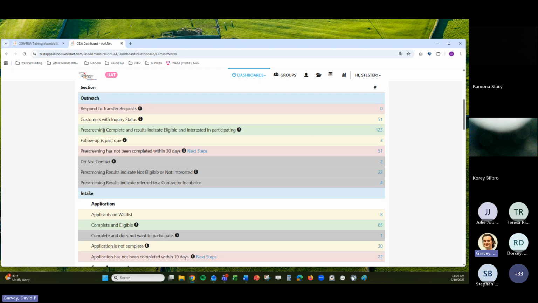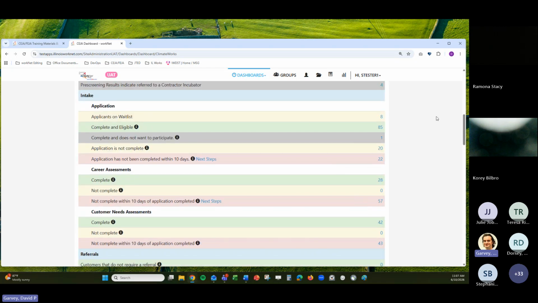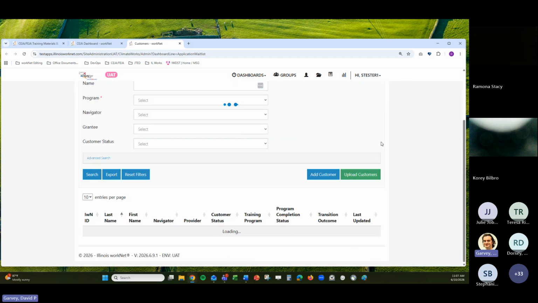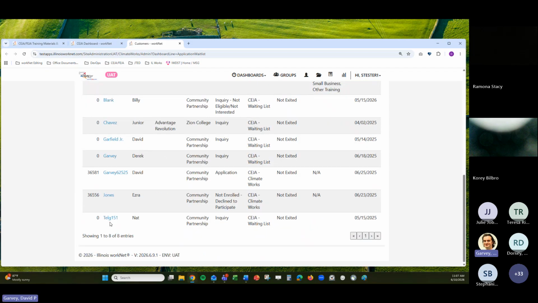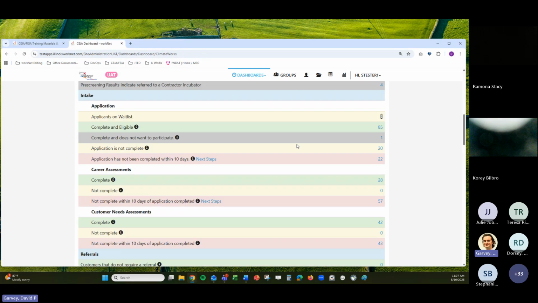And so we have our section for outreach there, our section for intake. I should note too, we have this hyperlinked number here, so we can see here's 85 that have completed the application and are eligible, and here's 8 who are on a wait list. So when we click the hyperlinked number, it's going to pull back that list of customers who are meeting that row's criteria. So we can see that there's the 8 entries here, we're on the wait list there.